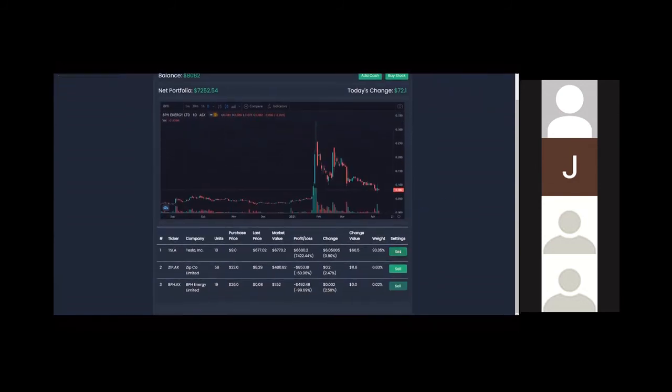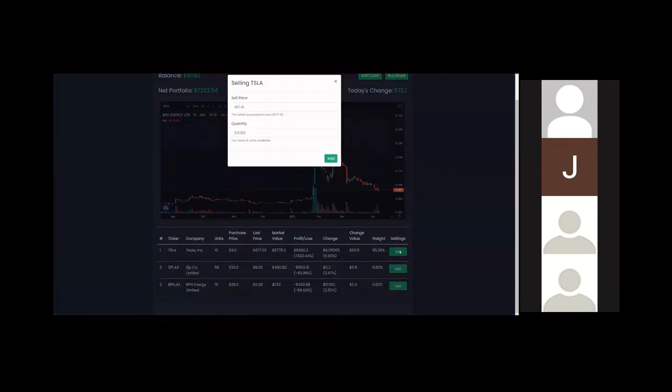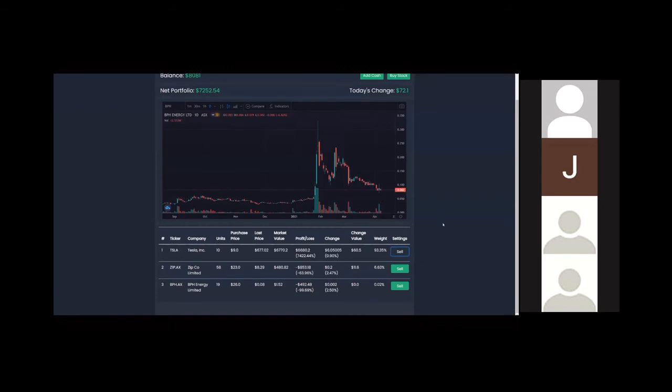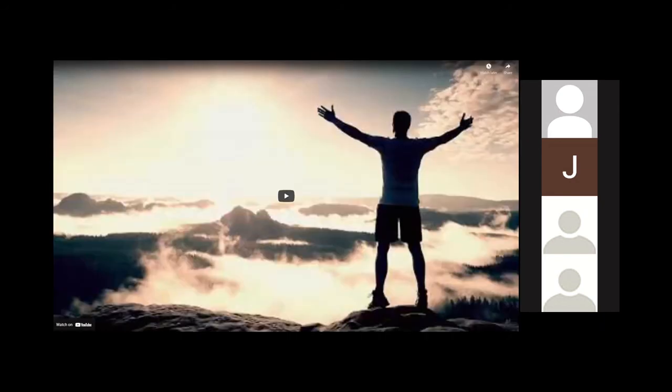Now that I've done that, I can sell a stock. To sell, I just set the sell price and the amount I want to sell. That's all there is to Hamster Wealth.